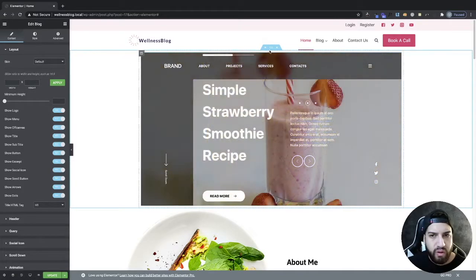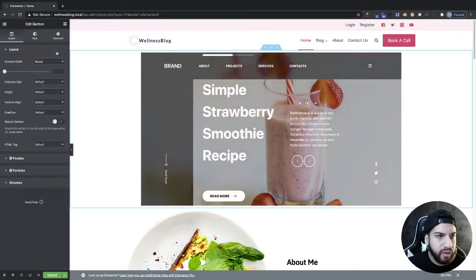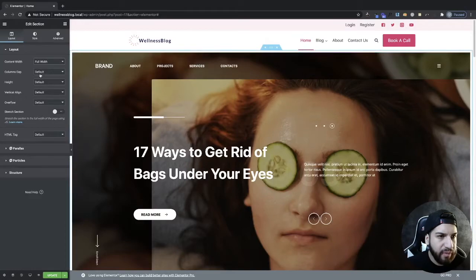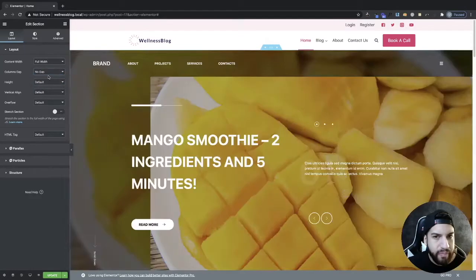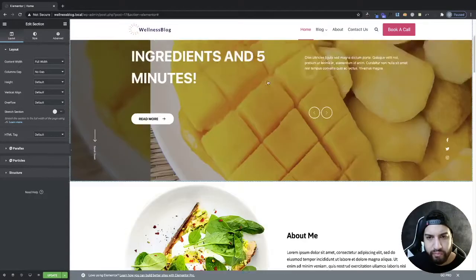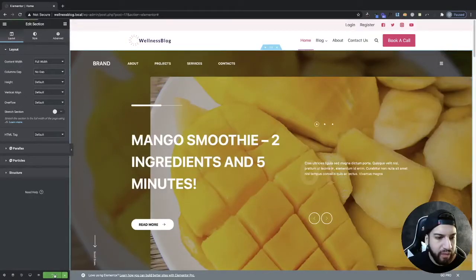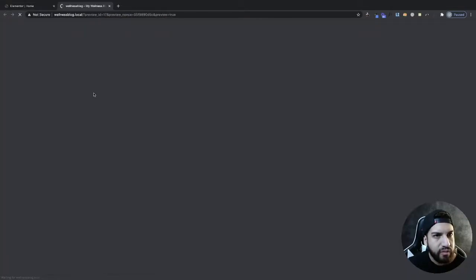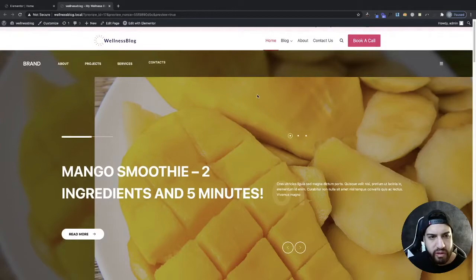So go ahead and click on your section. Go into content width and change it to full width. And then we're going to just want to remove the gap. So go ahead and click on no gap. And now, if we click update, we can go ahead and view how this looks like. Now it's looking pretty good.